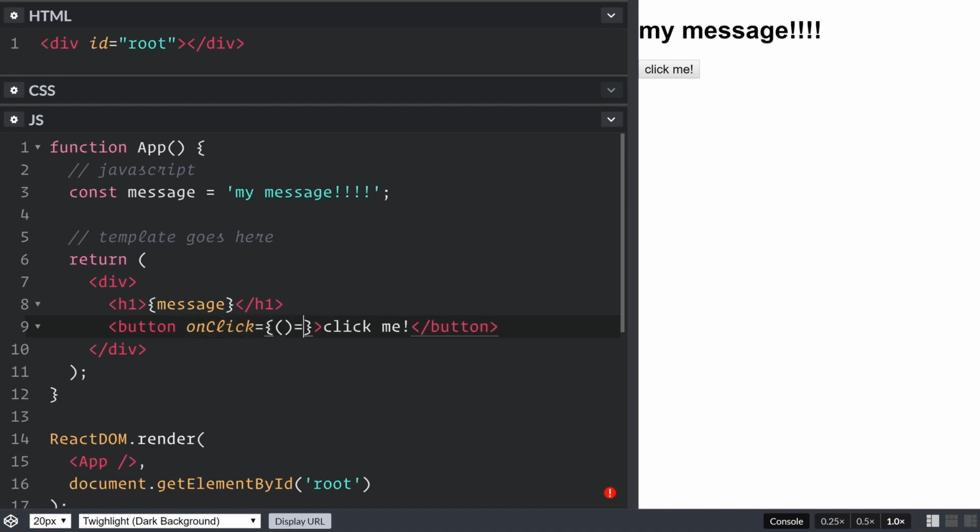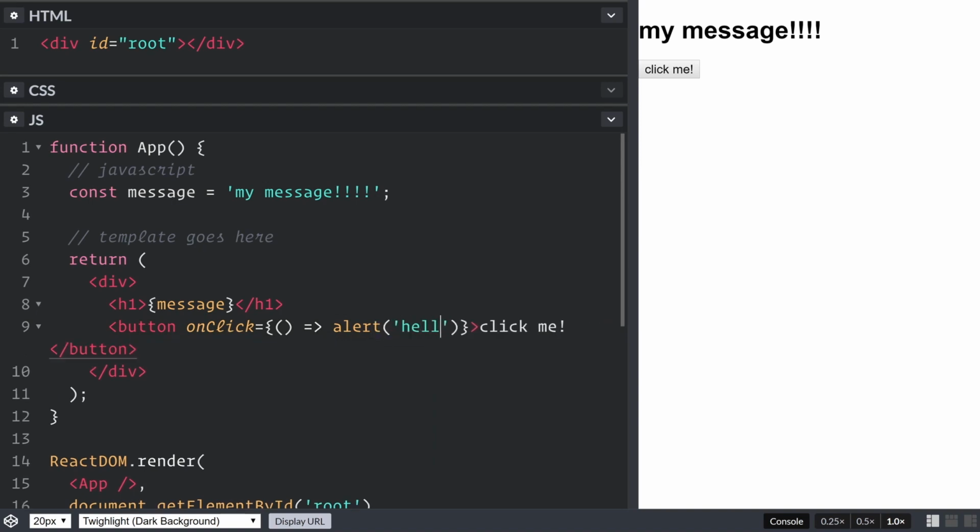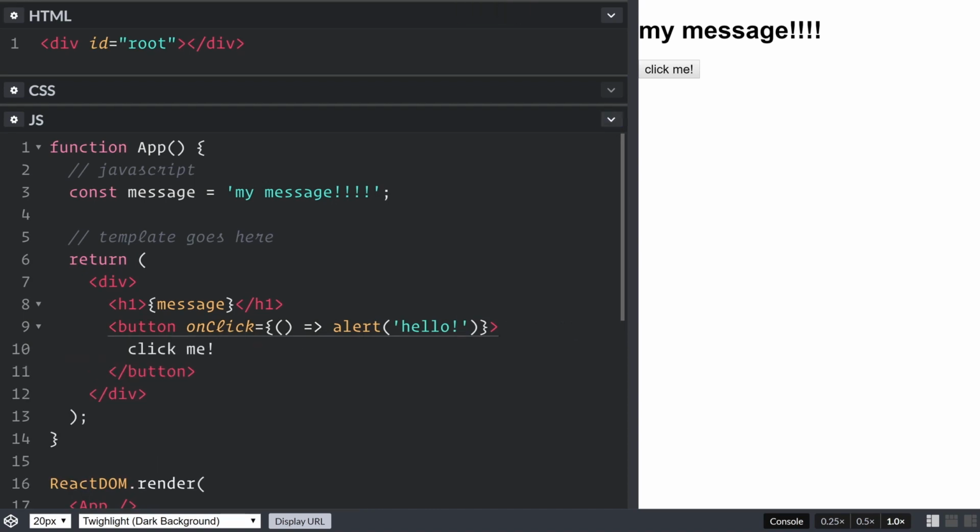So I'm going to create a function here, and let's just real quick alert hello. Getting super crowded in here. Let's see if we can space things out a little bit. Okay. So if we click this, we have an alert that showed up. Hello. All right, exactly what we wanted.